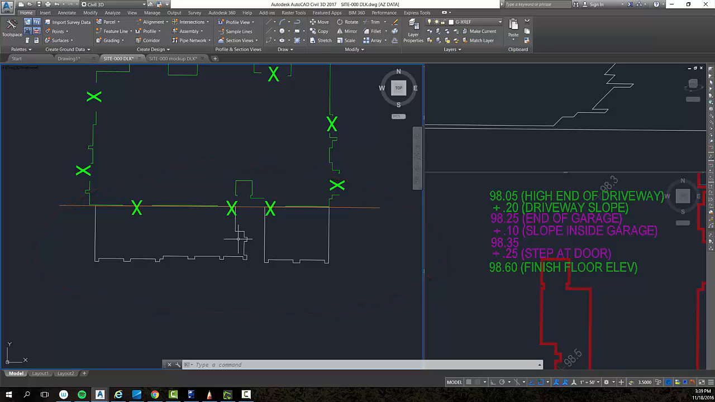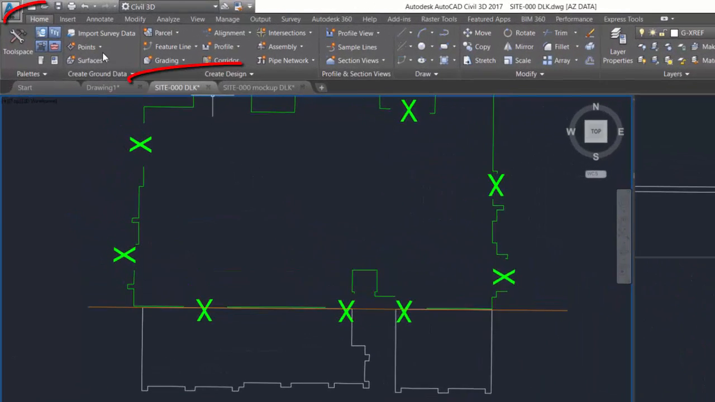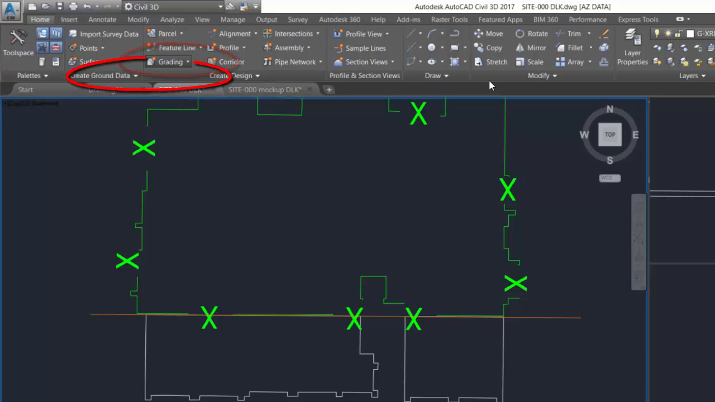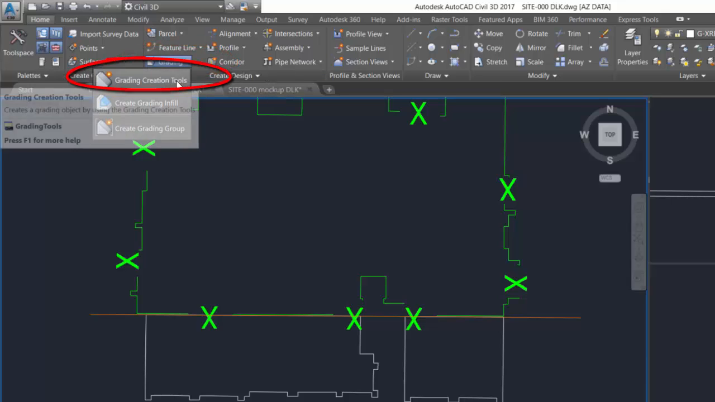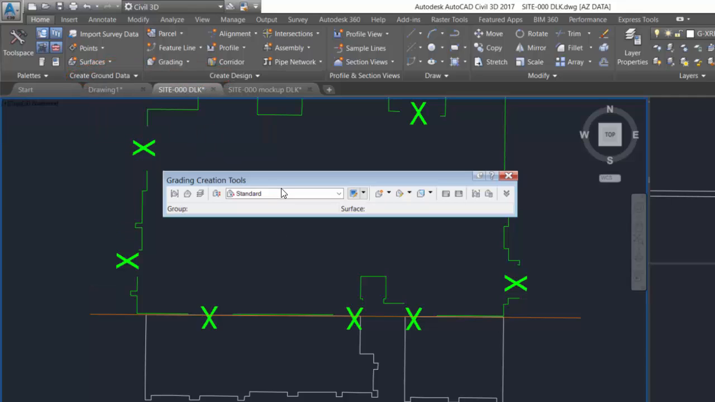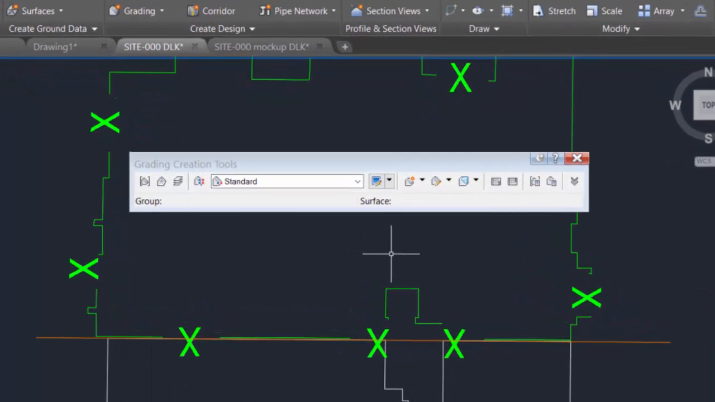But first, let's go ahead and create the grading object for that. So under the Home tab in the Create Design palette, there's an area called Grading. So we're going to go ahead and drop that down. What we're going to do here is we're going to go to the Grading Creation tool. So we'll pick on that. And it gives us a toolbar, allows us to create a group, and also allows us to create the criteria that we need, things like that. So let's go ahead and step through that.